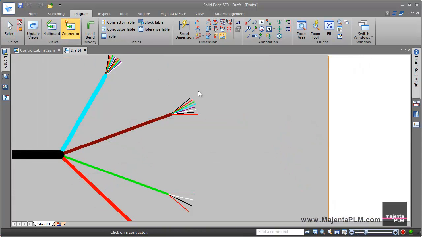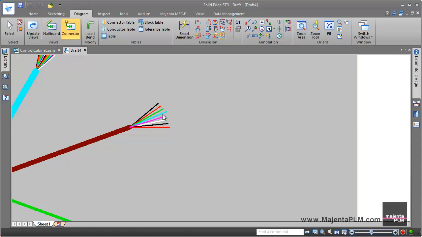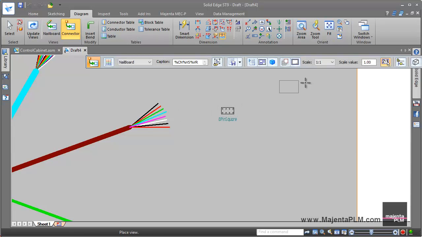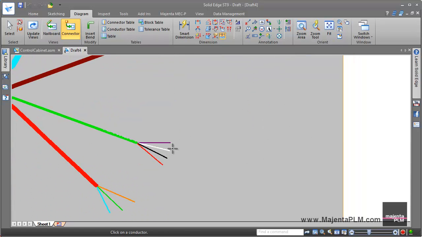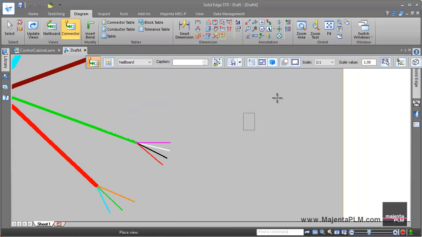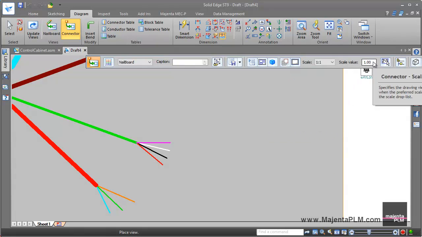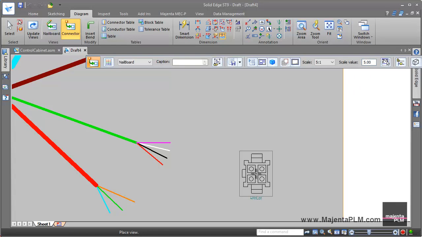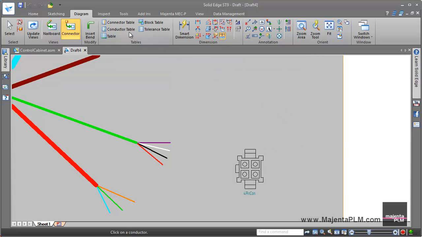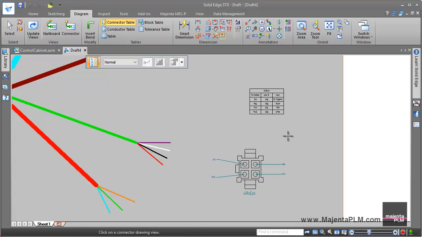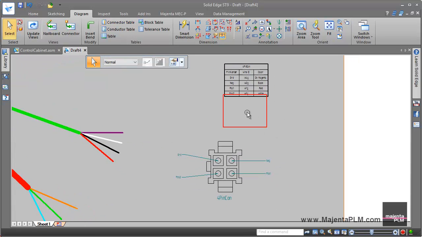Drawing views of the connectors on any given wire can be placed. We'll make the scale of this one larger. Then place a view of the connector attached to this wire. Placing a connector table will also label up the connector terminals for us. The table lists the pin numbers and the wires for the connector.